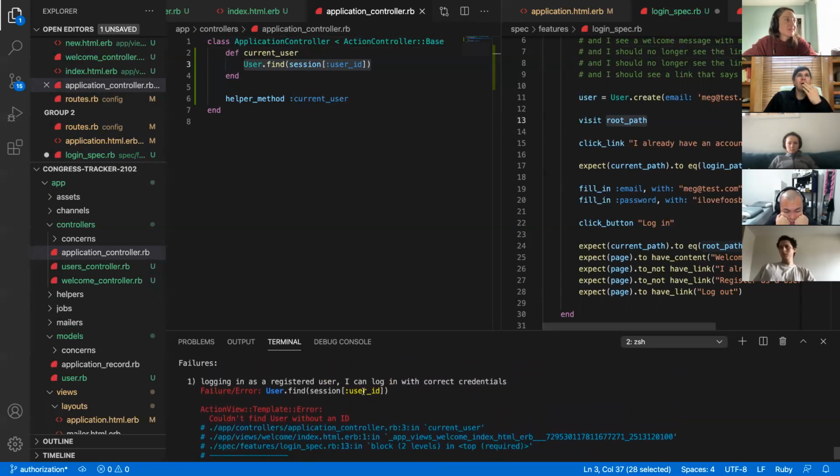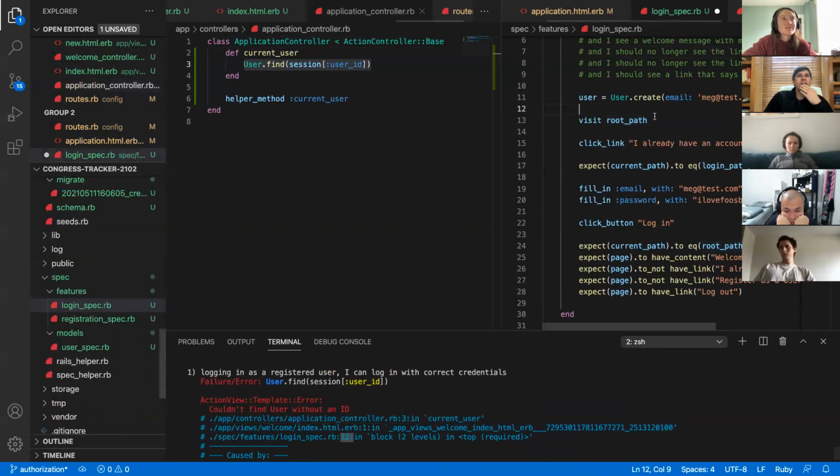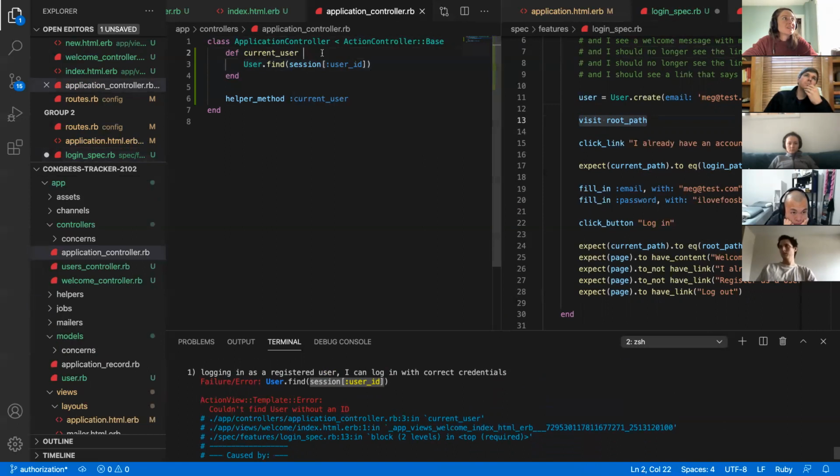We're getting this on line 13, which is this visit root path before ever logging in or registering, when we never authenticate a user. And so we've never actually saved a user ID. So session user ID is nil. We can't find a user with nil ID. So in here, I'd say something like, and we can just do it here, I guess, if session user ID, then we want current user to return the user with the session user ID if there actually is one stored in the session.